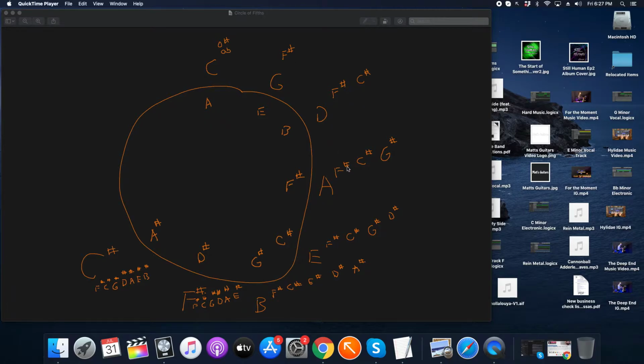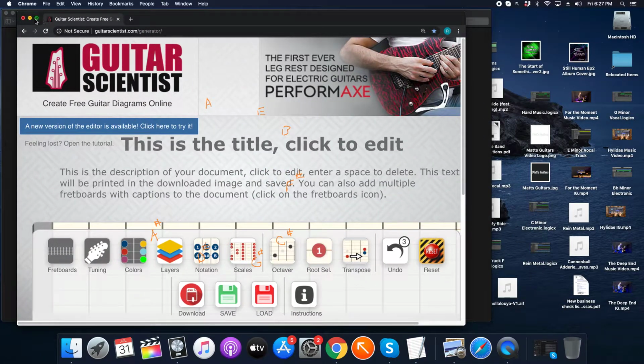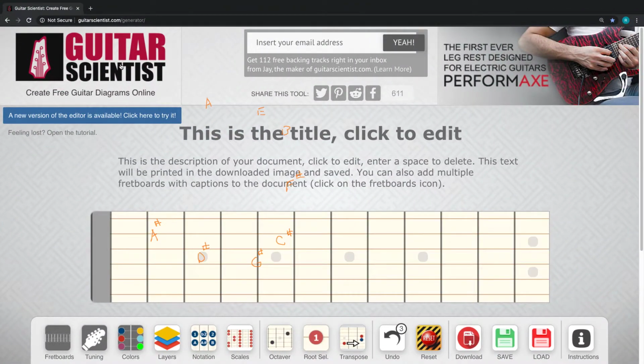Now what I'm going to do is go over to a program called Guitar Scientist that you can use online to help you map out what your guitar will look like. So I'm going to pull this up, and I'm going to get rid of some of the things I had written in, so these are gone.